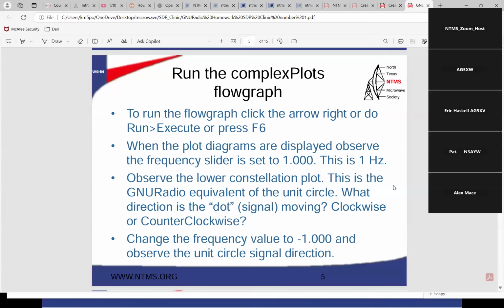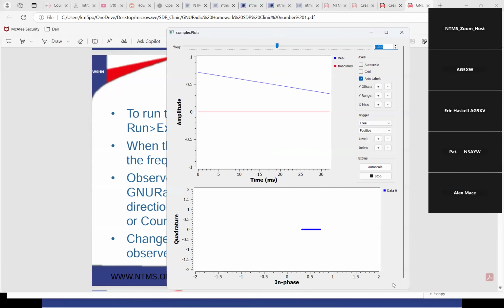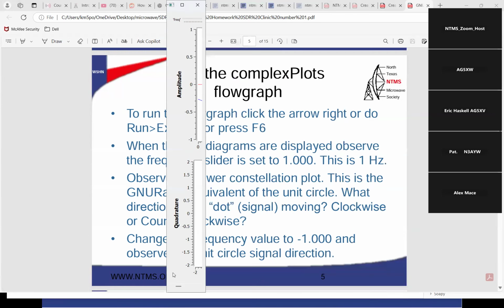Observe the lower constellation plot. This is the GNU Radio equivalent of the unit circle. What direction is the dot moving? Clockwise or counterclockwise? We may have to change the aspect ratio here.